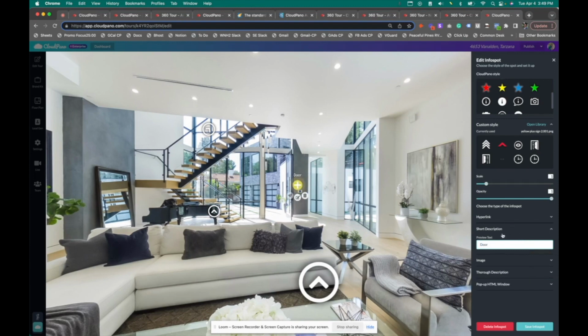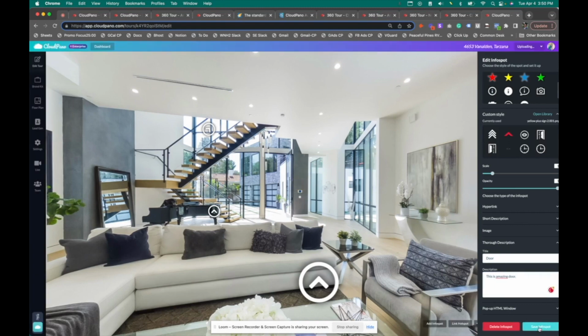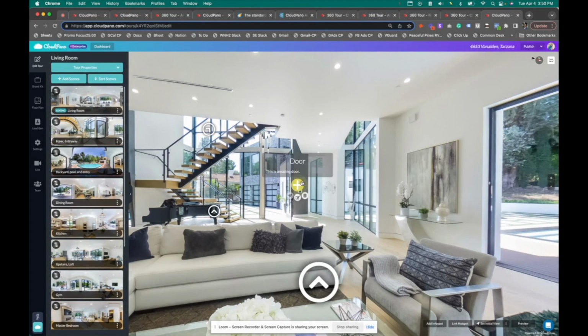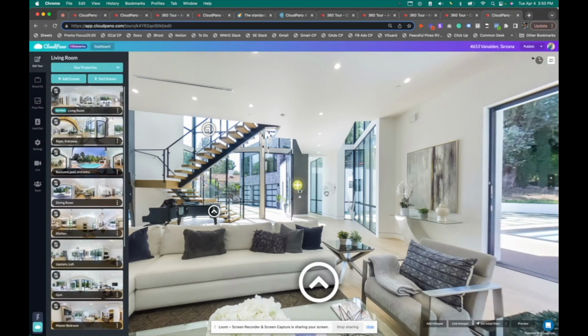Now, if I want to, I can add a thorough description. So door, this is an amazing door. Okay, which is really, really cool. Now, if I click Save Info Spot, you'll see when you click on that, it pops up just like this. So you have door, this is an amazing door. Let's make sure I get it right. Thanks, Grammarly, for hopping in there and helping me.